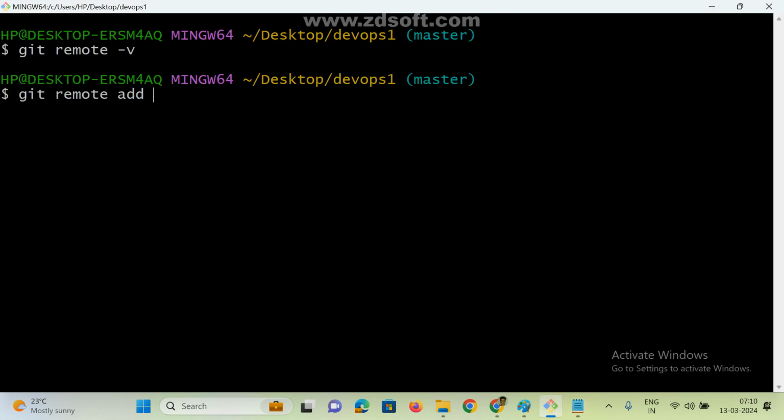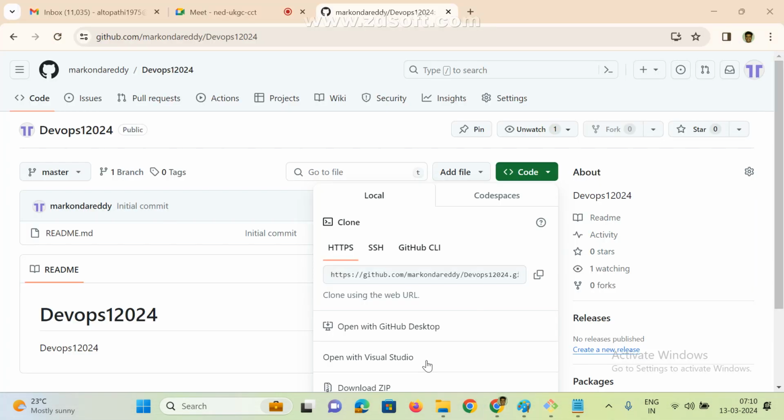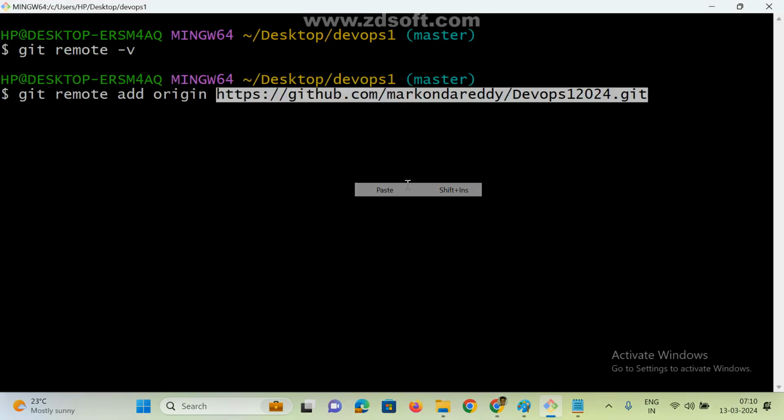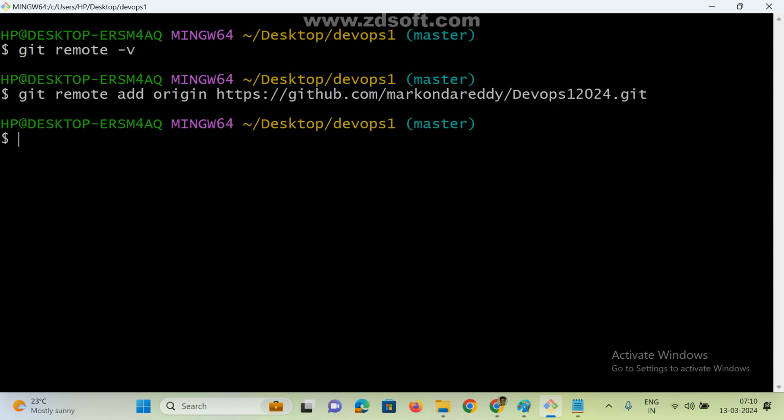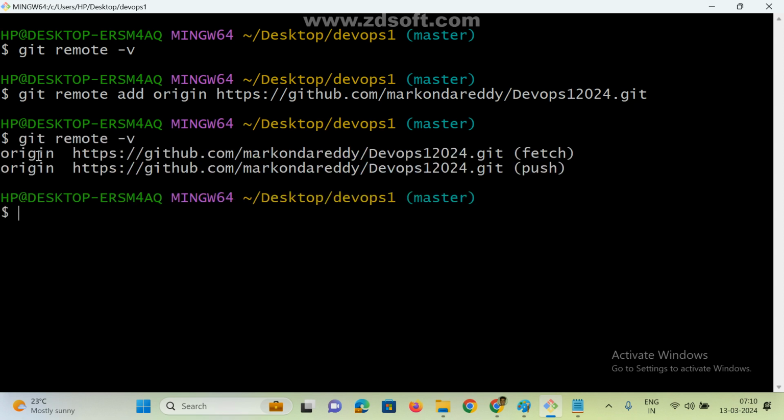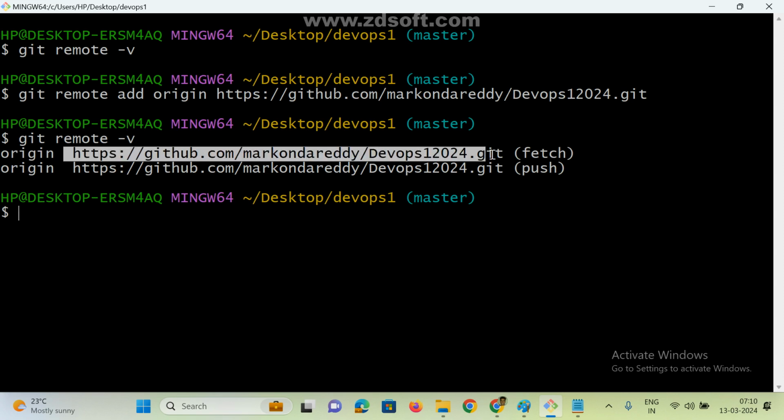Now git remote add, this is the command. So origin, that is the root path. Which repository? This is my repository name, not copied. So let me copy again. Go to here, copy this one, go to here, paste it. Now this is the command, git remote add origin, and this is the repository name. I am going to point to this particular repository. Now check it, git remote -v. Now see here, you can see that my local is configured to central.